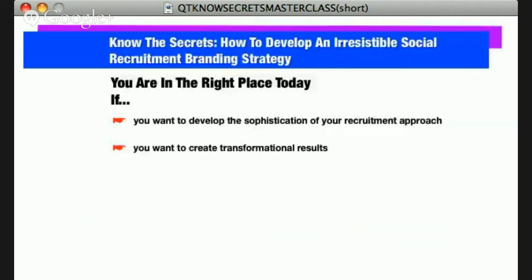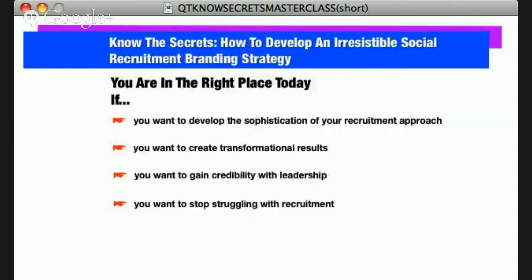You may be like I was in my previous life as an HR director, and I just knew I had so much to offer my organisation, but I was struggling. I was really struggling with finding a way to get great talent, and I just needed to find that one catalyst, that breakthrough that led to astounding turnaround and results. So that might be what you're after today.